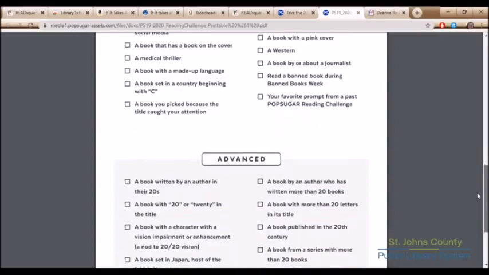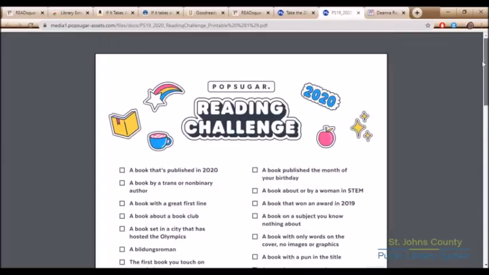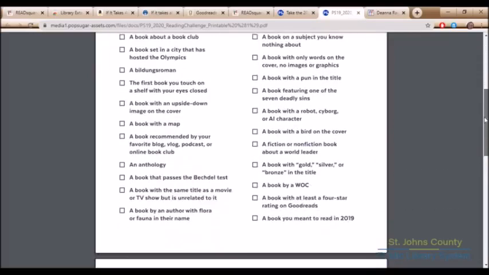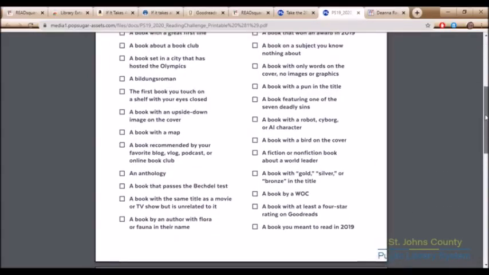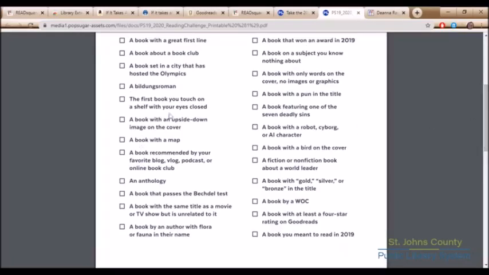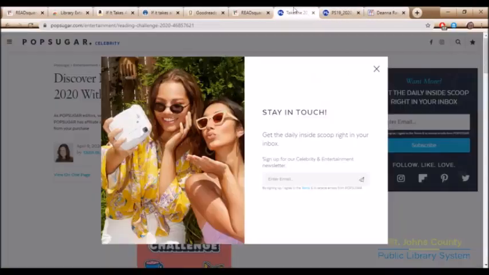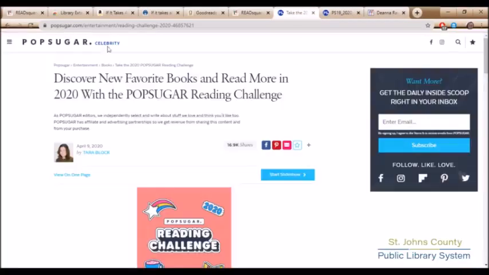I never have been able to successfully finish the entire challenge, but it gets me outside of my normal comfort zone and trying different books that I might not have tried otherwise. And it's just fun to try to find something like a book with an upside down image on the cover. It's great. So if you Google Pop Sugar Reading Challenge, this is probably the page that's going to pop up.